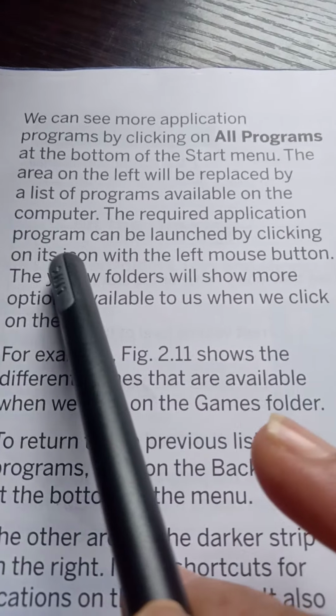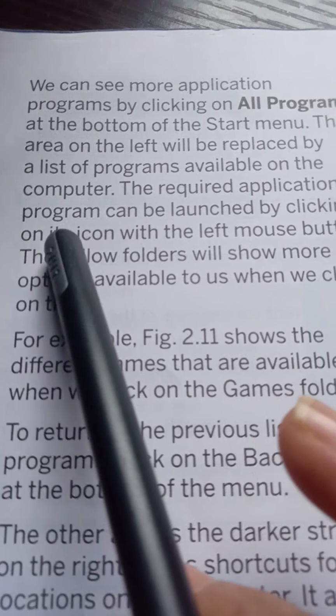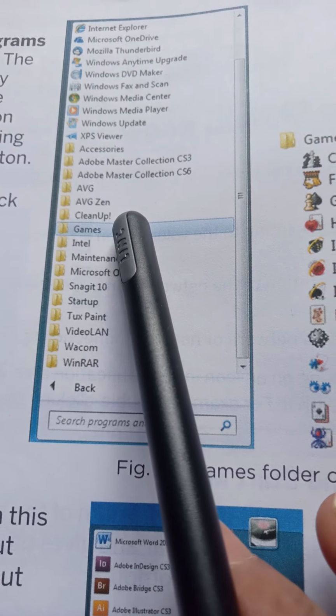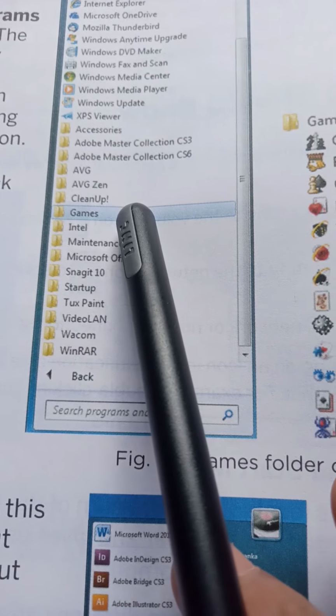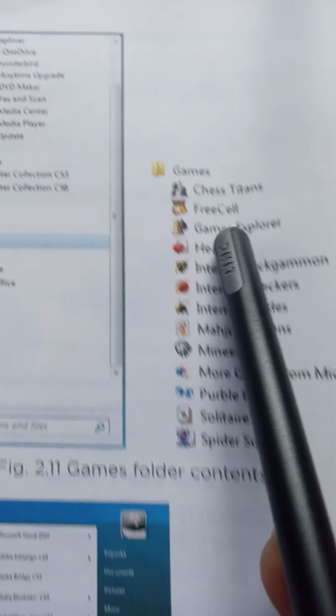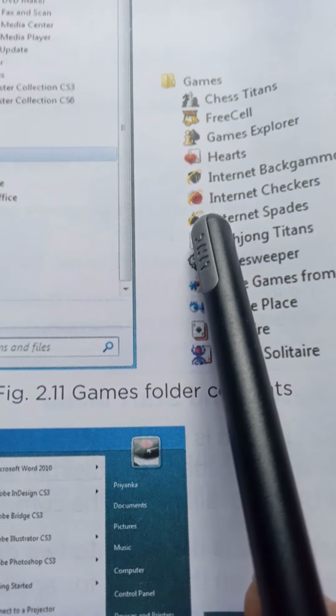The required application program can be launched by clicking on its icon with the left mouse button. This is all programs of the computer. If we click on this, Games, you get another window. All the games are here. You can click any game, then you can see the games.